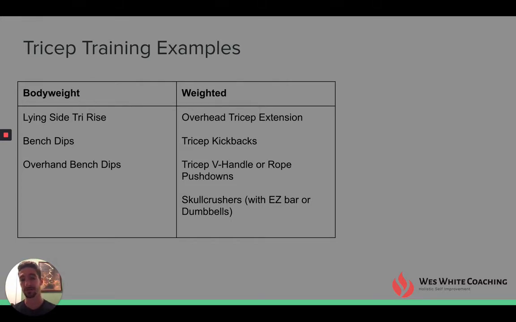Skull crushers can be really good with the easy bar as well in the gym because these keep your grip a little bit more neutral and can be really helpful to avoid wrist pain or elbow pain. Skull crushers are going to be really great exercises for really adding some mass to the triceps.